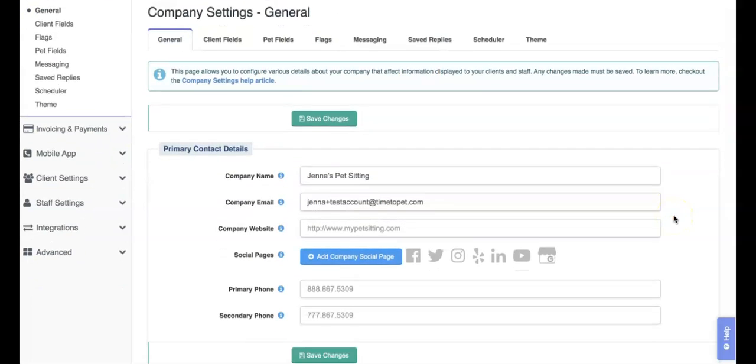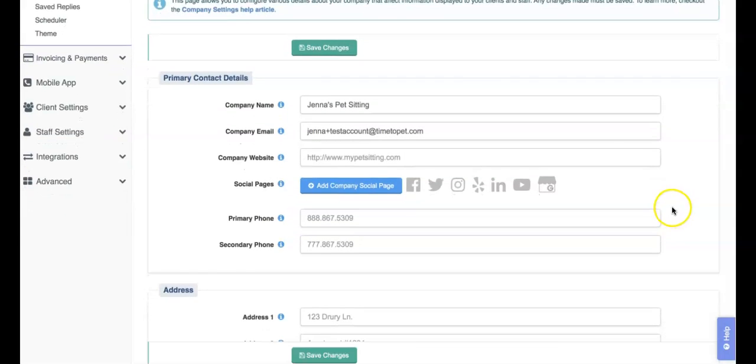This is where you can enter your company's contact details, such as your company name. This will appear in many places in Time to Pet, including on your invoices, in emails sent to your clients, and on your client portal website. Your company email address can be the same or can be different from your admin email address.